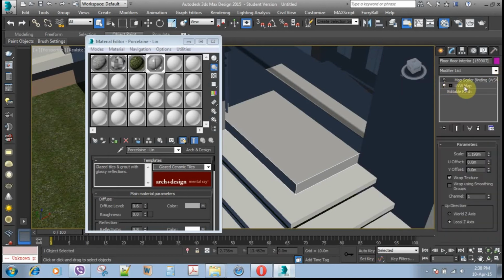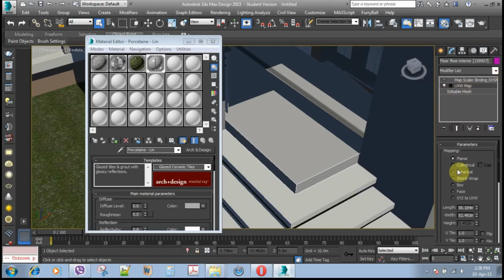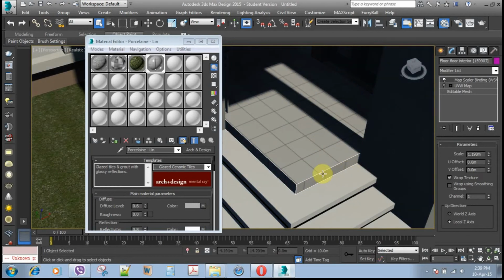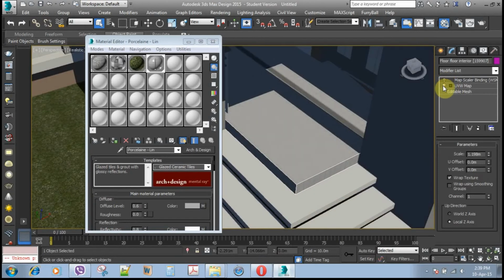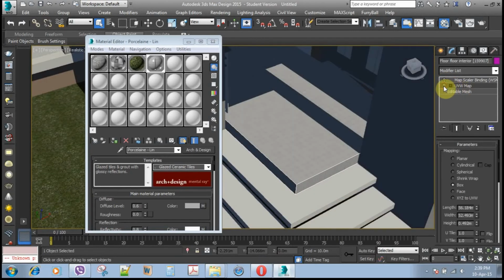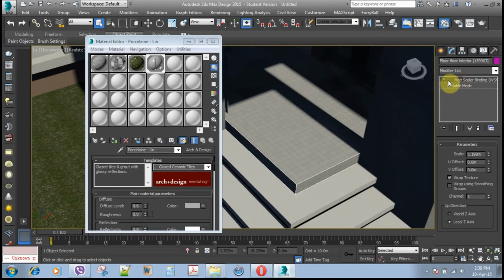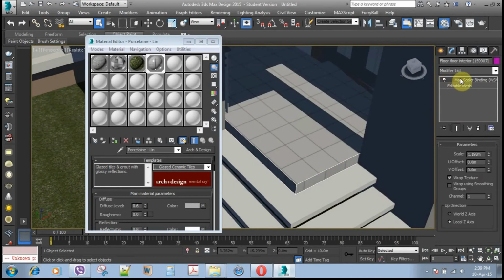Oh, I don't need to delete it. A good thing about the UVW map is that you can change it with the different faces. For instance, if I enable the map scaler, you realize that the edges of the tiles are different. So if you're rendering a closer look, then I would suggest you better switch to the UVW map, and then you can change it much better. But I don't want to use that. I don't even want to use this one either.